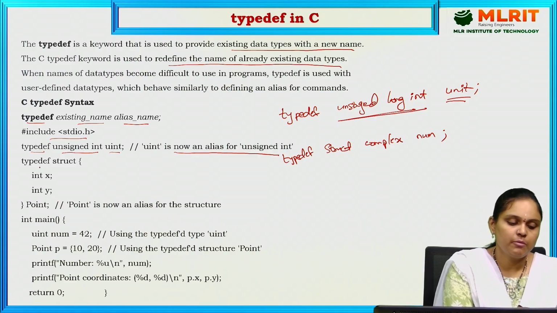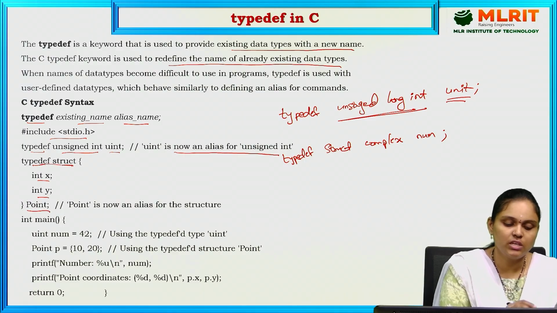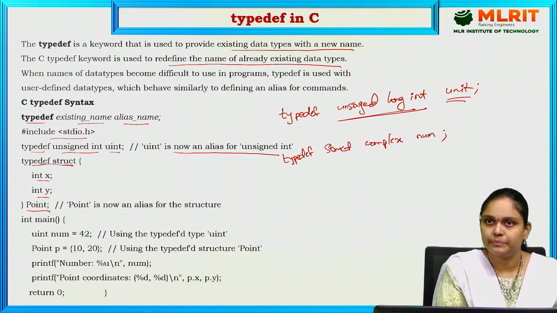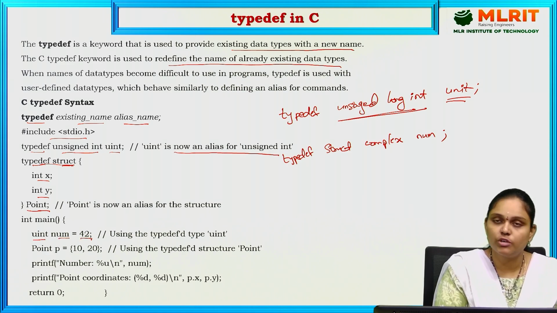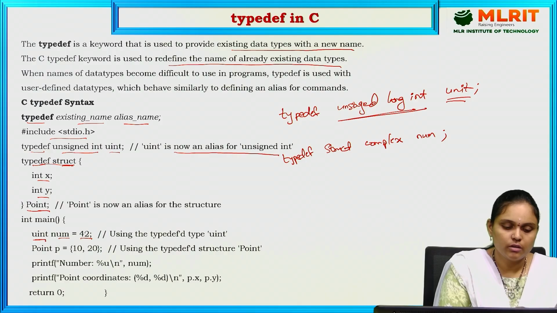And next, typedef struct with int x, int y, and this typedef struct is given the name Point. So we are changing the struct type to Point. And next, int main. See here, uint num equals 42. Here uint is nothing but the data type of unsigned int.